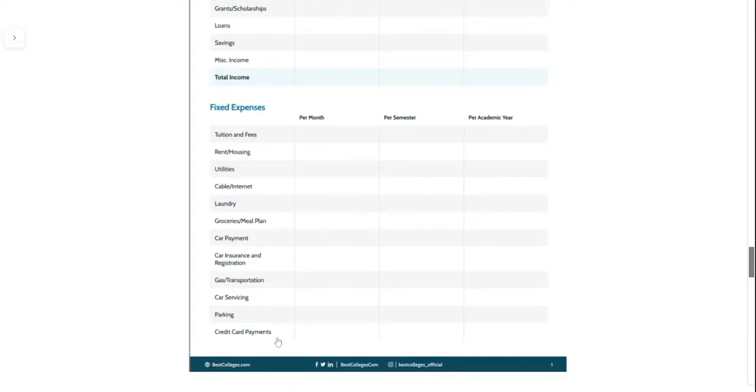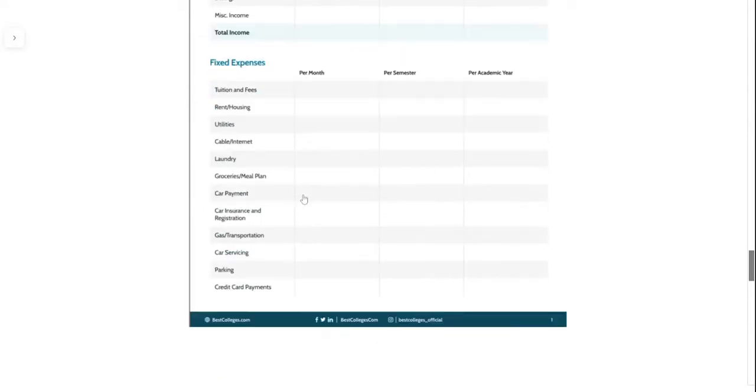Not everything is going to necessarily apply to you. Maybe you live in a dorm on campus and you don't have a breakdown of cable and laundry and utilities. Maybe it's all included in your rent. And that's okay too. Take those lines out, customize it, make it work for you.